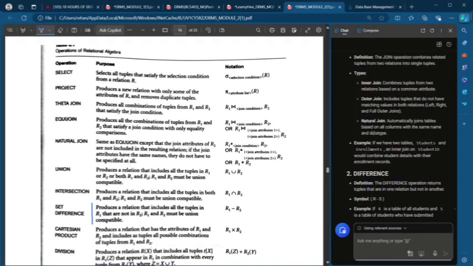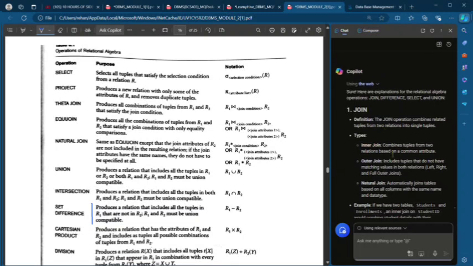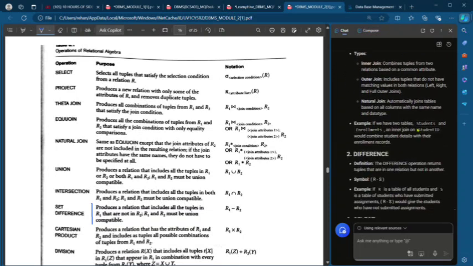Let us see here union, select, join. See, there are inner join, outer join, and natural join. This is there in module 3. The join operation combines related tuples from two relations into a single tuple. If there are two tuples which match on the same attribute, they will come into one. For example, if we have two tables, students and enrollments, an inner join on student ID would combine student details with their enrollment records.